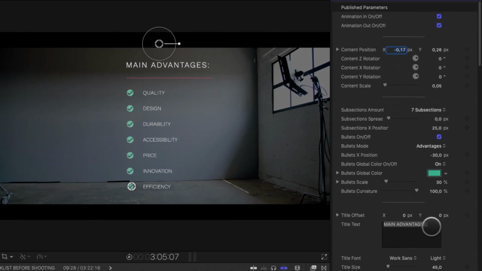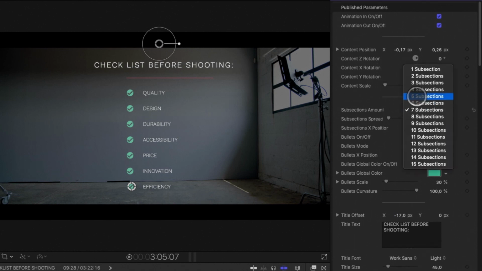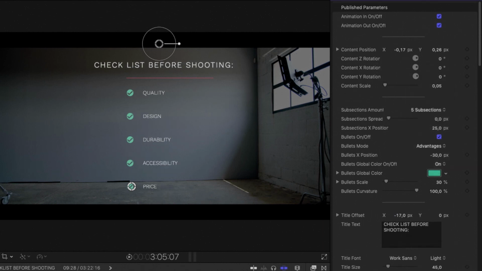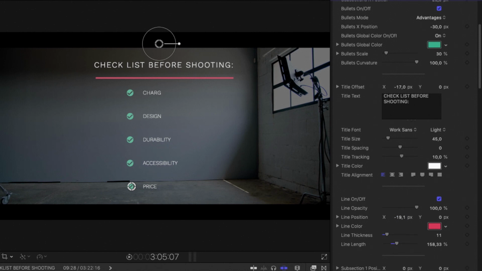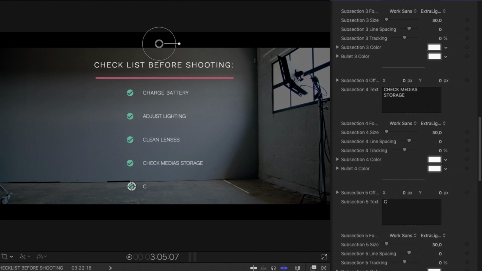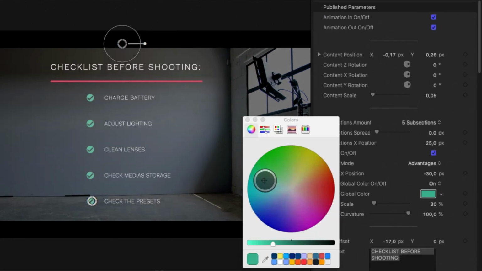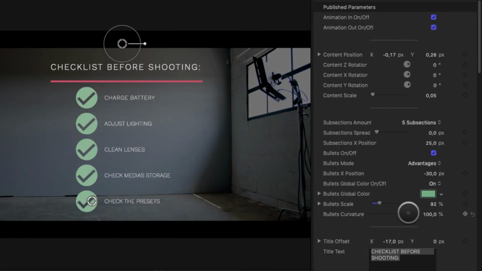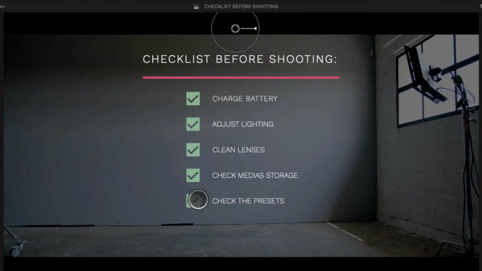In the inspector, I can modify the title and adjust the position. I can also switch from 7 subsections to 5 directly with the pop-up menu. Then I can modify every point of the list. In a few seconds, I've got my bullet list with nice in and out animations. In the inspector, I can adjust every parameter like the size and the bullet points.